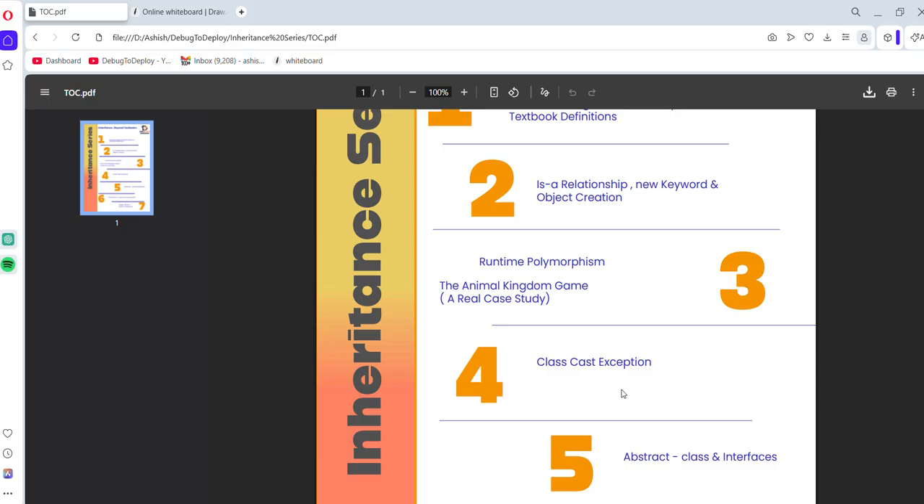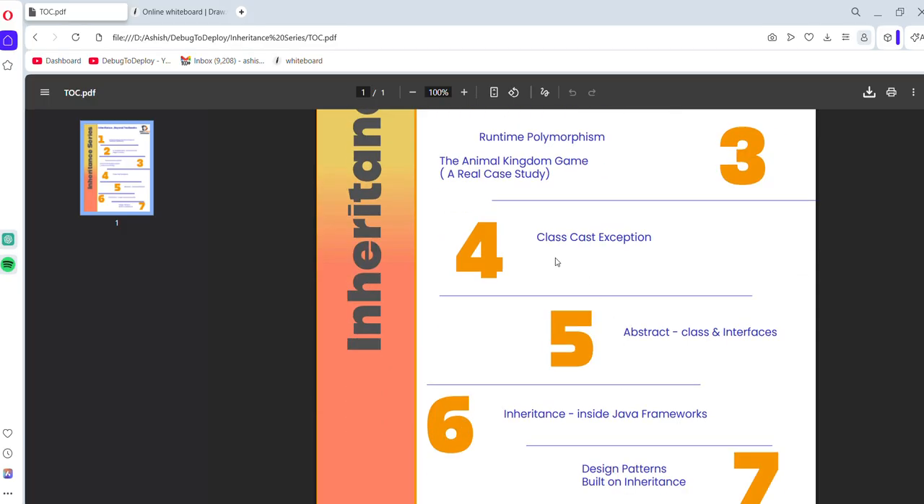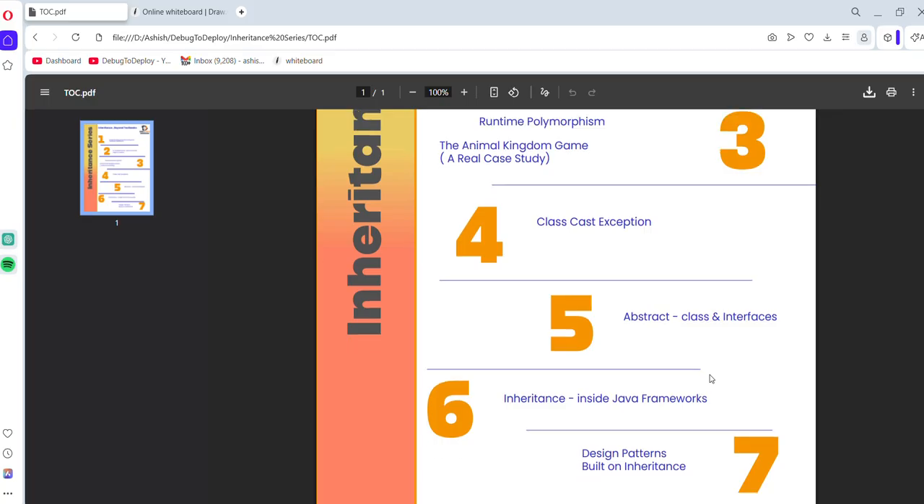Second, I will discuss class casting, which is very essential for runtime polymorphism. And then after that, we will see runtime polymorphism and its entire concepts along with abstract classes and interfaces. And then I will discuss the relevance of inheritance in Java frameworks, because you cannot imagine Java frameworks without inheritance.